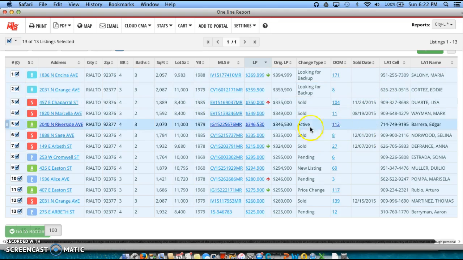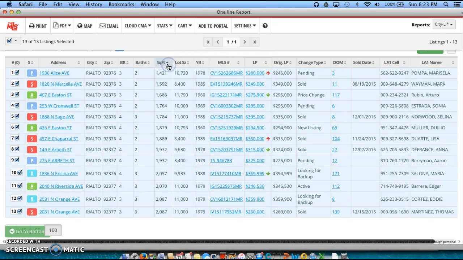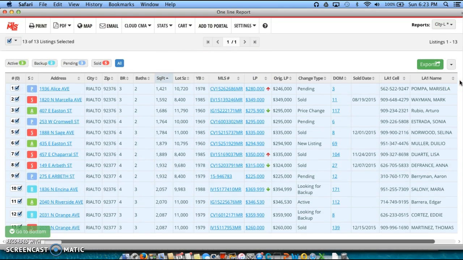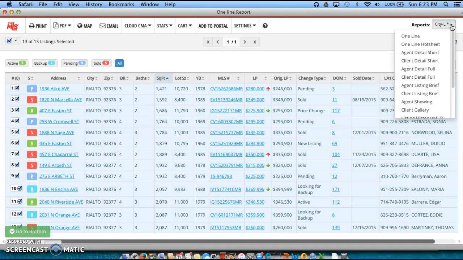But you know, you could sort by a number of different things. You could sort by that. You could sort by square footage. So we can look at the smallest to the largest. Again, this is very helpful as just a quick look at what properties have sold. At that point, we can get a more detailed version of this as well.